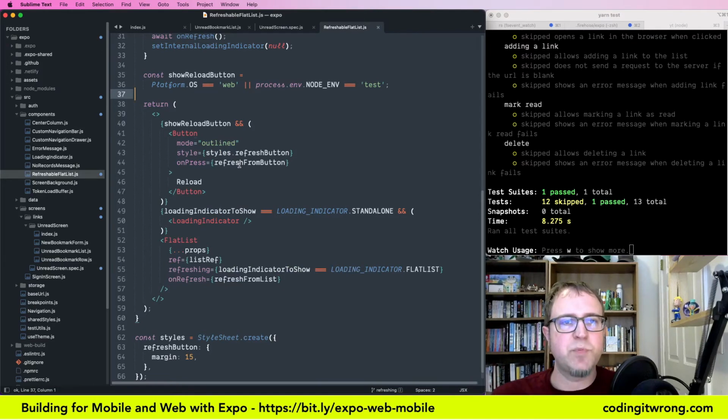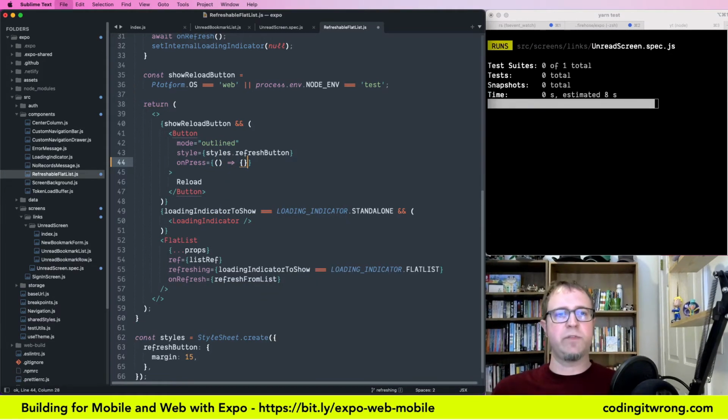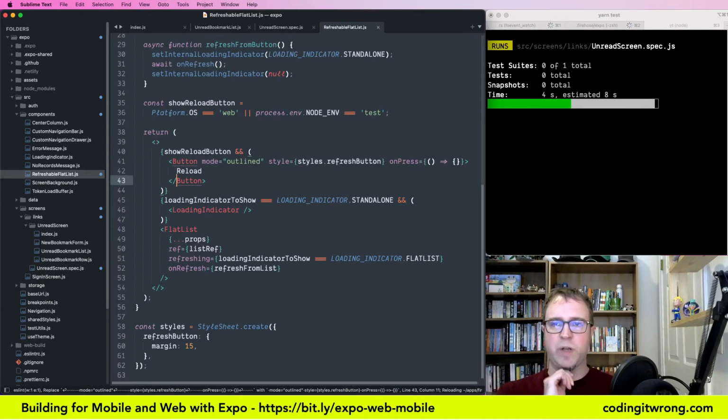So now let's break this case as well. Let's break the refresh button, the reload button, so that it's not calling refresh, and let's make sure the test fails so that it's catching and ensuring this behavior is working for us. It's protecting us against regressions here.